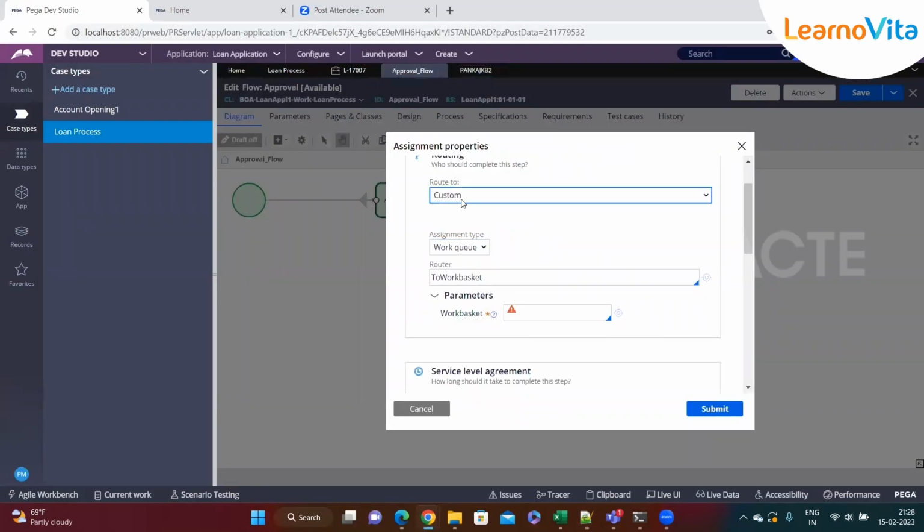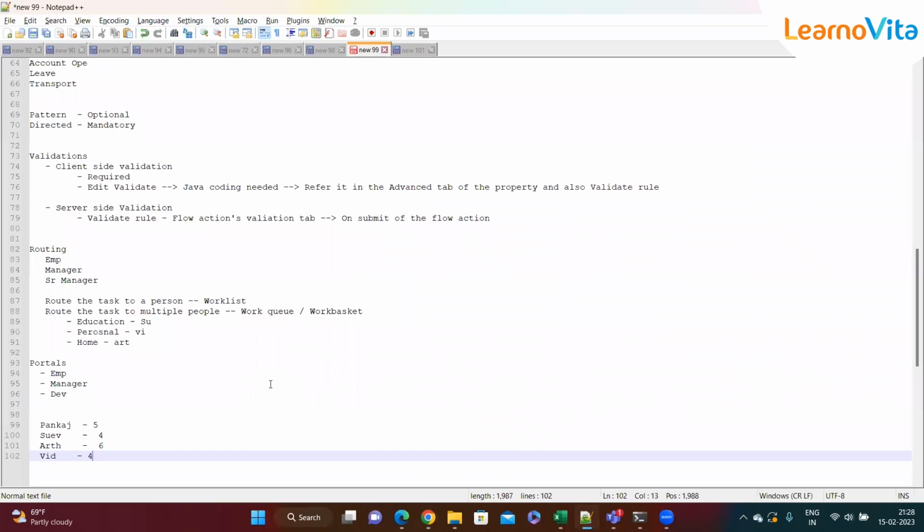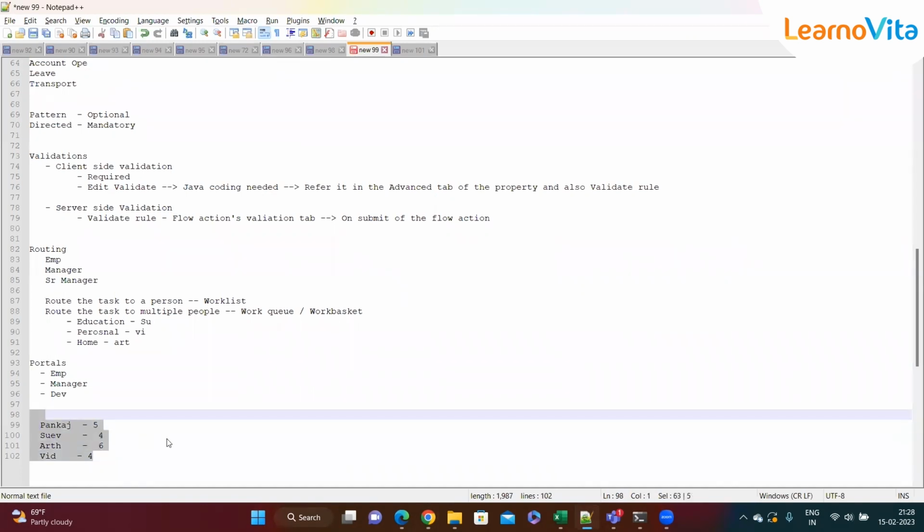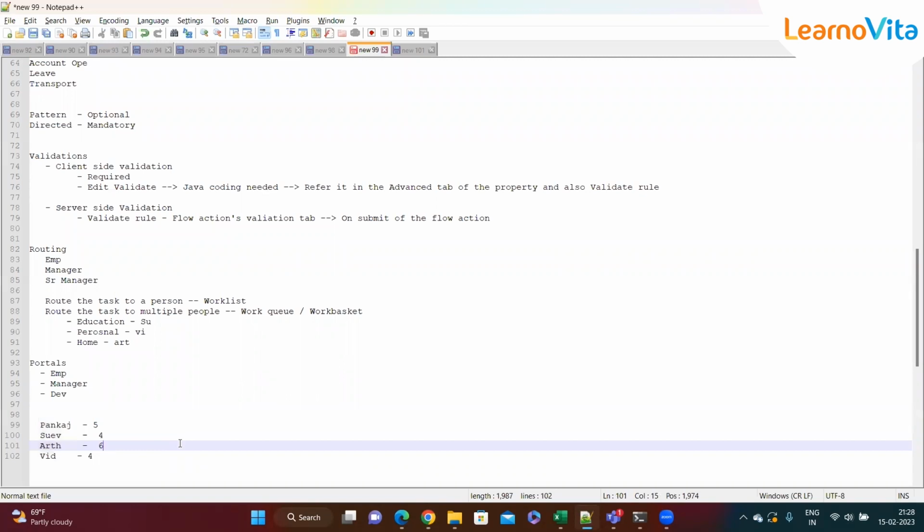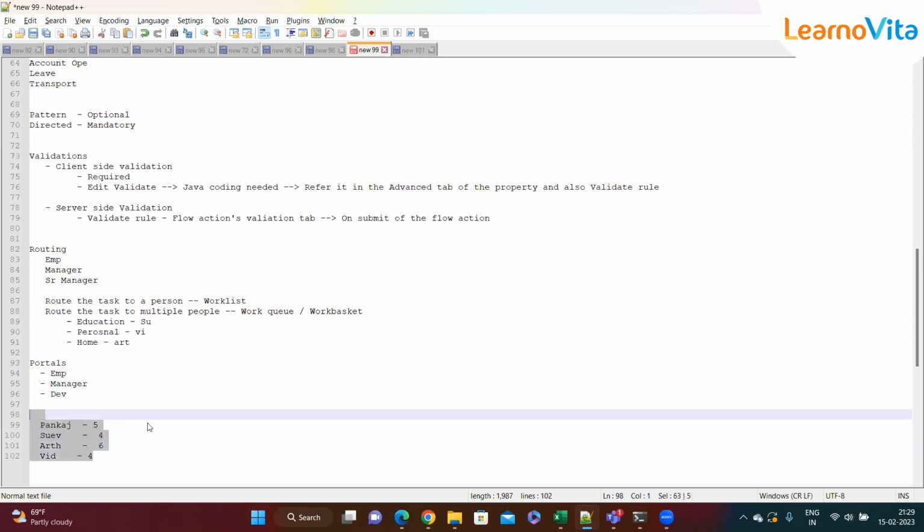So in the custom also, all that you do is write some customized logic, but you route it either to a work list or to a work basket. For example, let's say none of us are working. Let's say the work has been routed to us, but that day is an Indian holiday, like the 26th of January, Republic Day. So of course no one will come to the office, right? Now for all of us, it will show absent, absent, absent, absent.